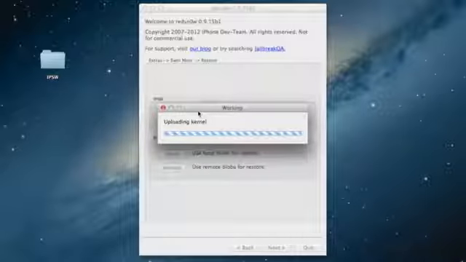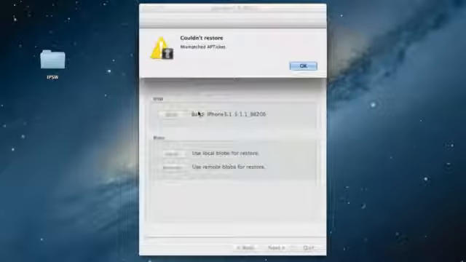I'm going to show you how you can work around this error message with the app tickets. See that? Couldn't restore, mismatched app ticket. That's okay. Don't just trip out over this. It's not a big deal. Just go ahead and click OK here.